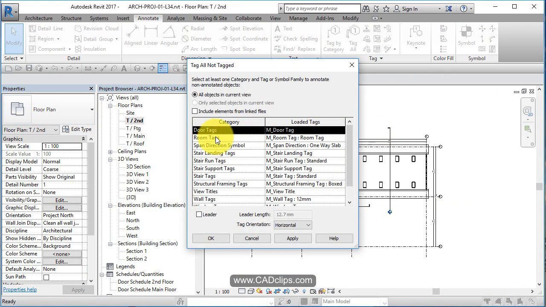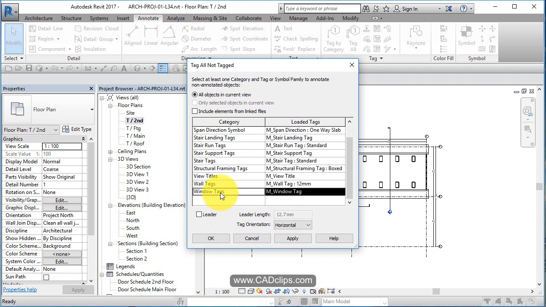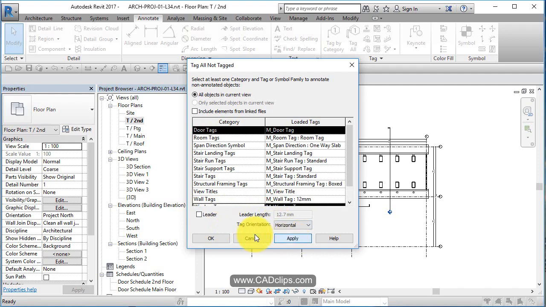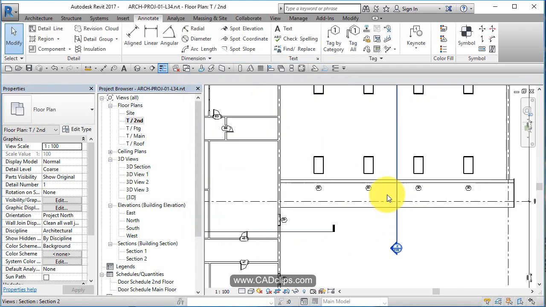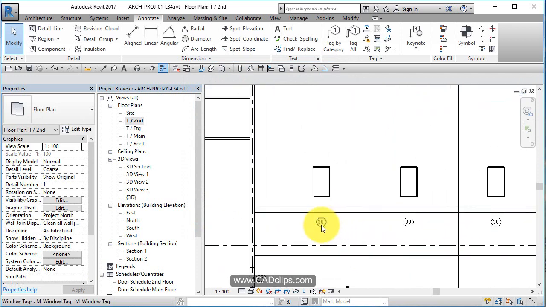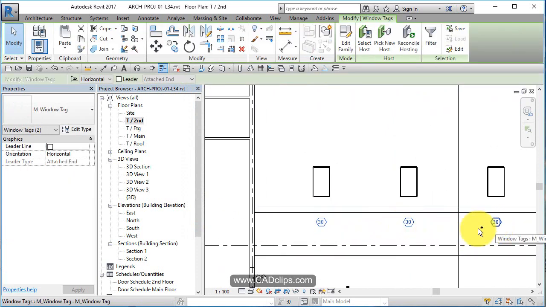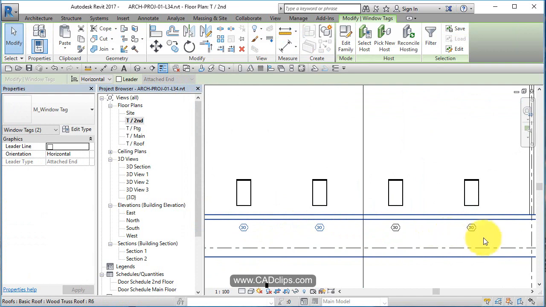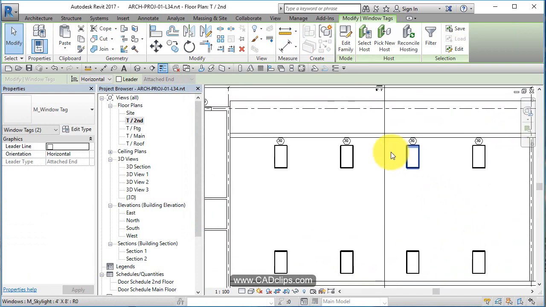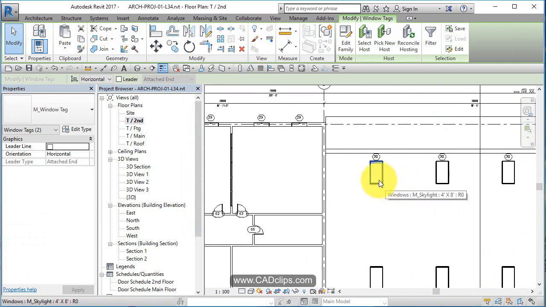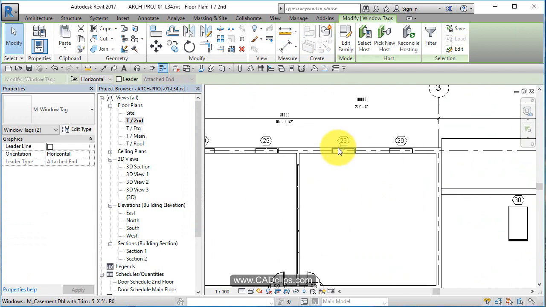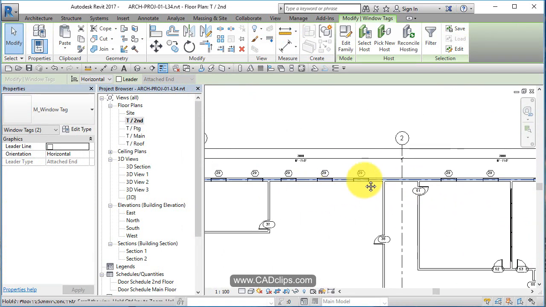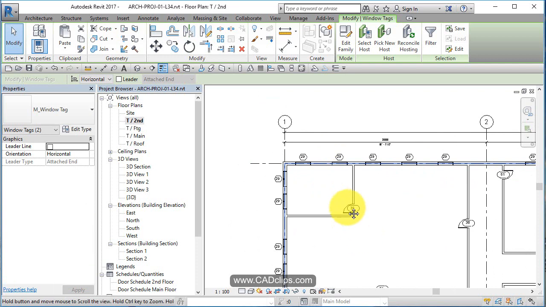Okay, let's go to our second floor. Tag all doors and windows, using my control button. Hit apply. Boom. Okay. These guys need to be moved. Oh, now what's going on? Window, these all have the same 29. These all have the same door window number.